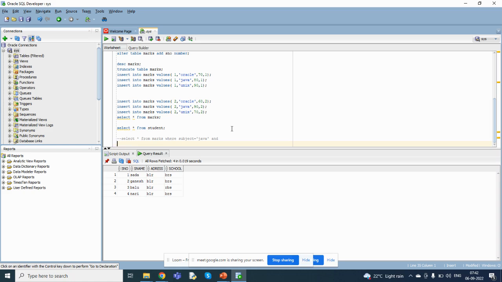Student number I need. Where is the field? For Ganesh, I need the student number. Can anybody tell me that one? Simple, right? In that I need the student number of Ganesh.